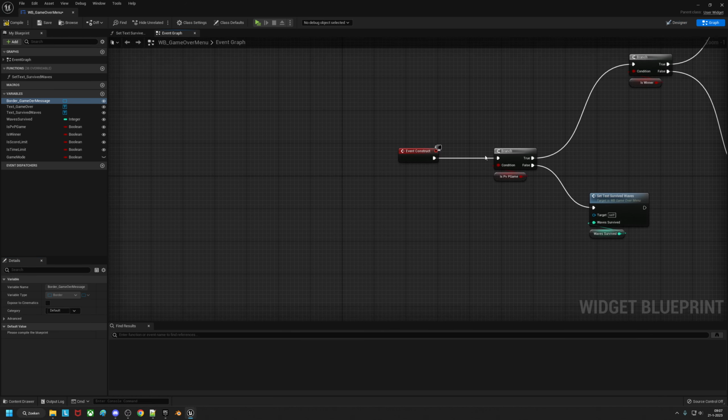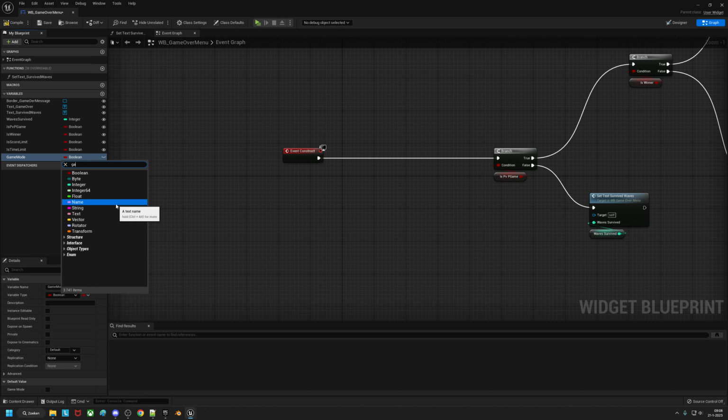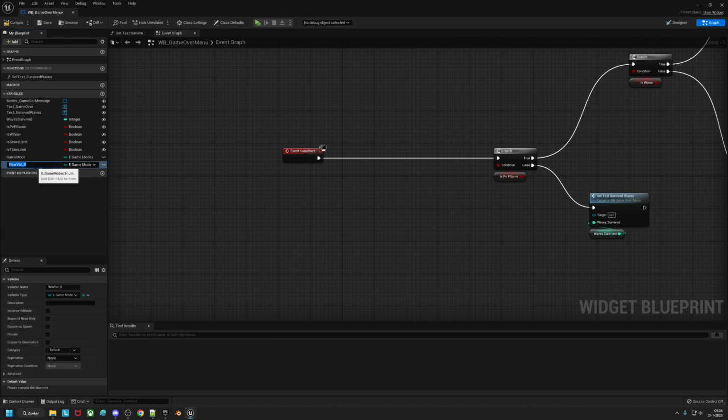Then we go into this graph, and we want to add 2 new variables in here as well. So we're going to add the game mode, and that's our, oh really? Okay, so I already added the game mode, and we need to make sure that this is a game mode enumeration variable. So the E game modes. And then we also want to add the, let me double check, the winning team ID. So that's an integer, winning team ID. And for both of these variables, we want to set them to instance editable and exposed on spawn. So for the game mode and the winning team ID.